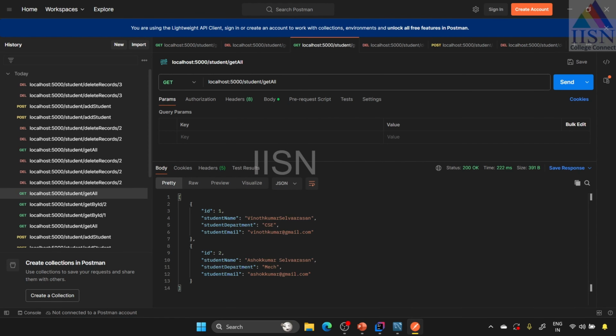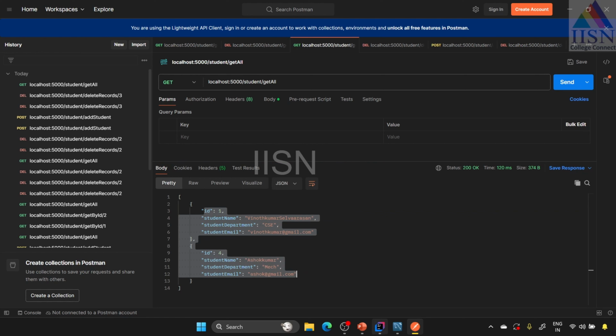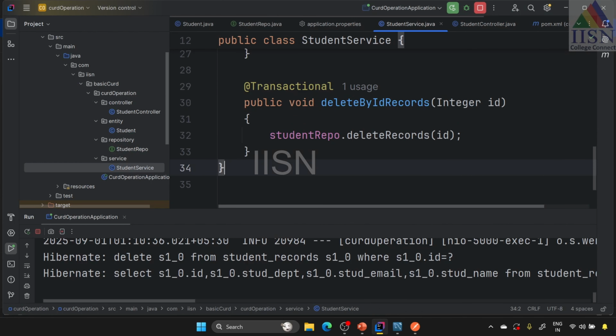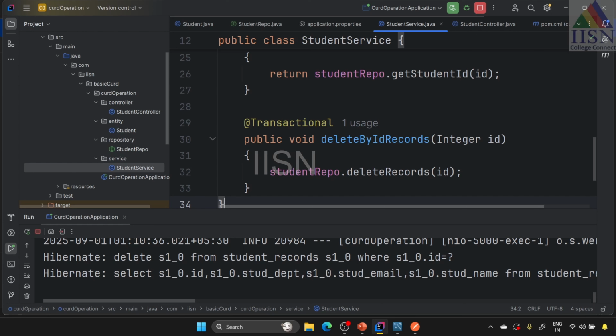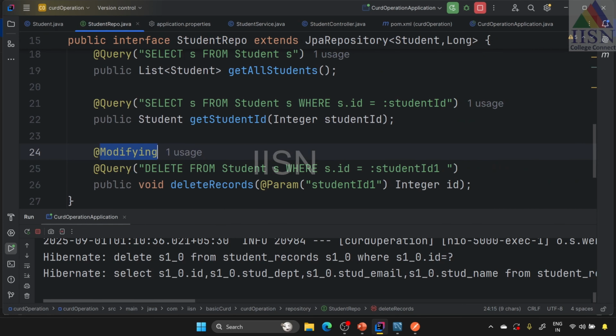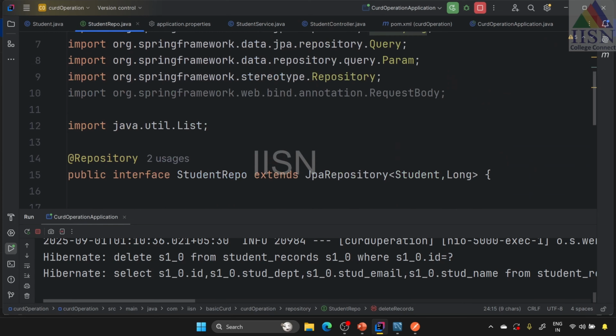We are also going to check it on the endpoint side. Here you see only 1 and 4 are there. Here also we have 1 and 4. So this is all about JPQL queries. We saw retrieval operations and then delete operations. If you want to write conditions, you can also put WHERE, and likewise you can write any set of conditions.